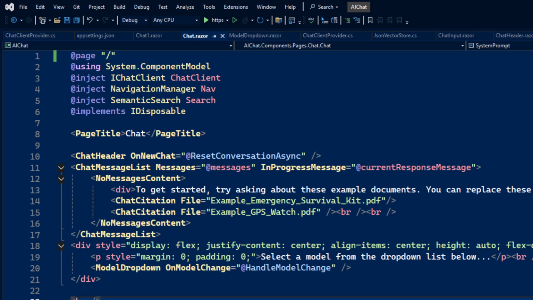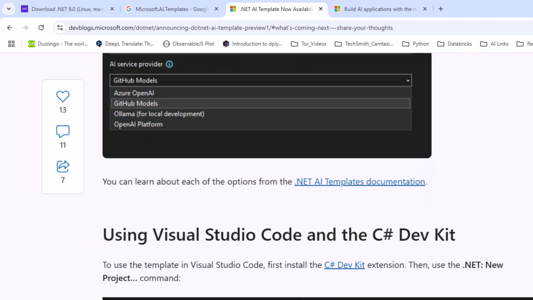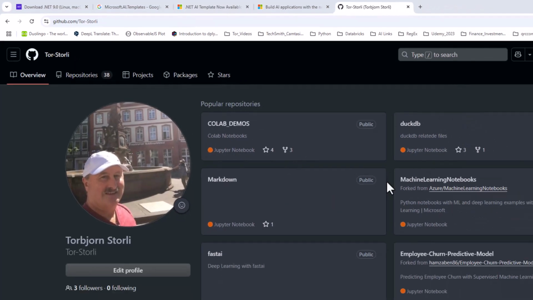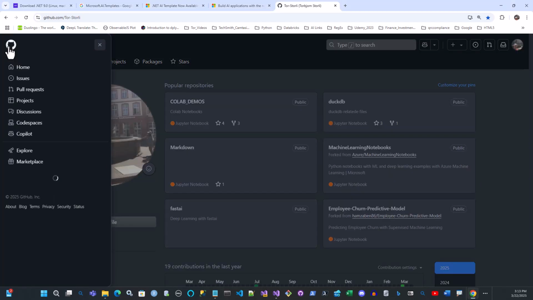So let's take a quick look at, I'm not going to create this one because I already have one created. But before we go on, let's actually take a look at what you can do with these GitHub models in case you're not familiar with it. Now I'm going to open up my GitHub page. So here I am inside my GitHub.